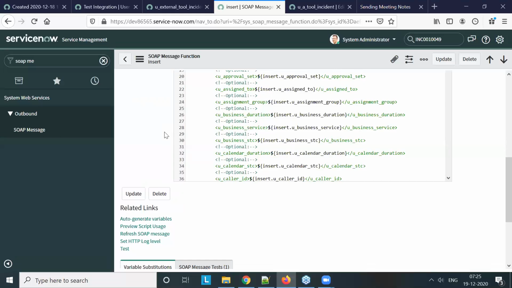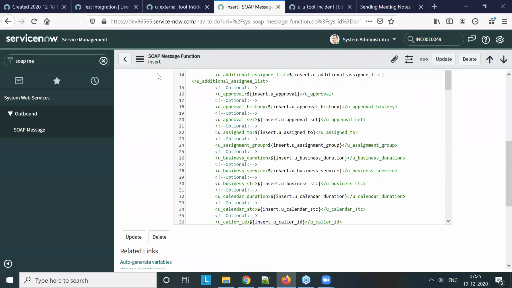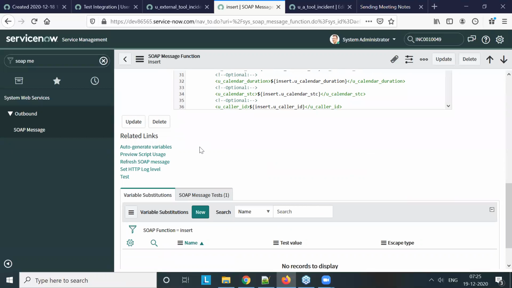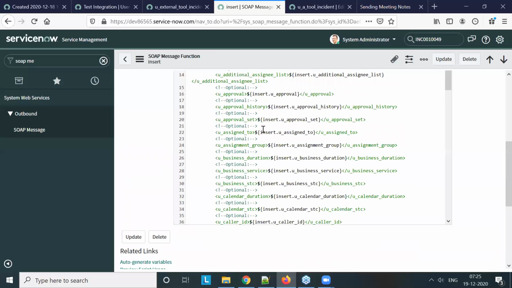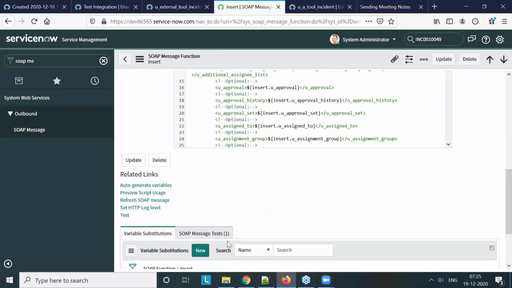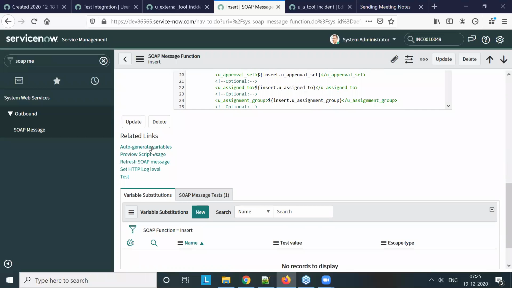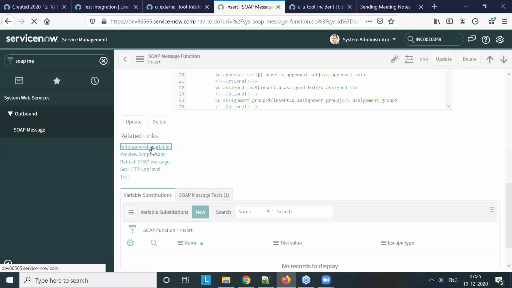So what we will do, before that, we need to go to the SOAP message. We need to write some script, right, in the business rule. That script also ServiceNow will give you. By default they will give the script as well, what we need to write. So for that we need to create the auto generate variables. It will just see the message and create variables for us. Click on auto generate variables.